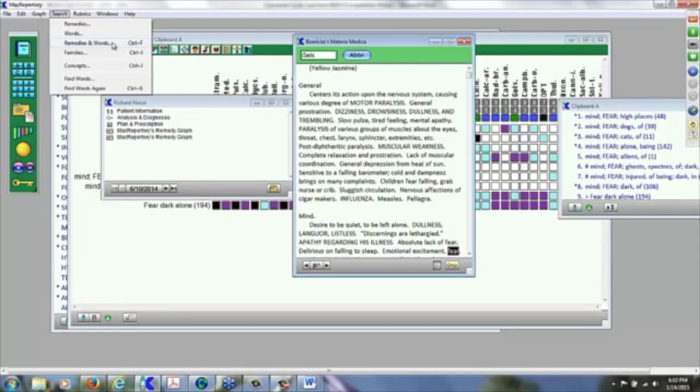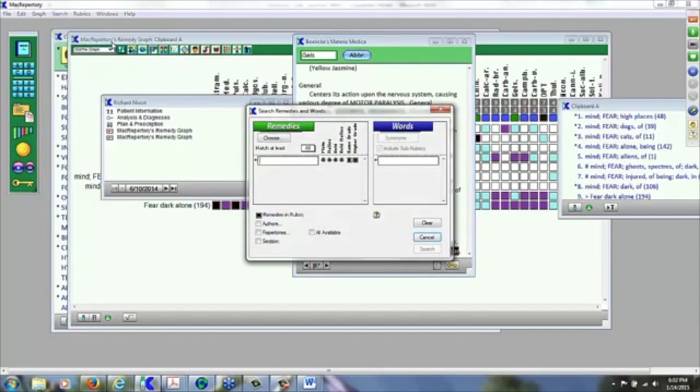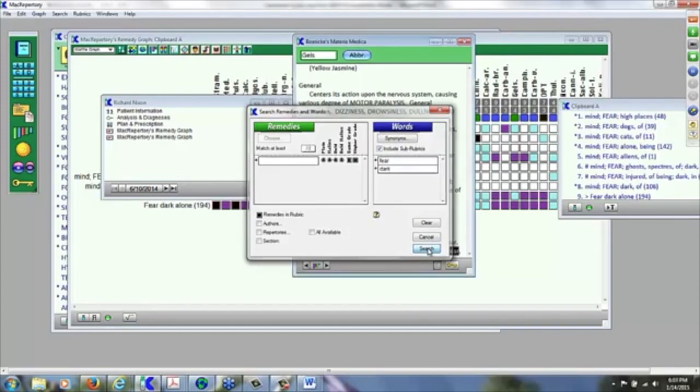We're going to go ahead and type Control-F or select remedies and words. Here you can see that there's a part of this window for remedies and a part for words. Let's say, for example, I just want to search for the words fear and dark. I'll type in the word fear over here, and then I'll hit enter, and a new field will appear. Now I'll type in the word dark. Then all I do is go to the bottom here. This is going to search in the current repertory that I'm using, and I click on search.